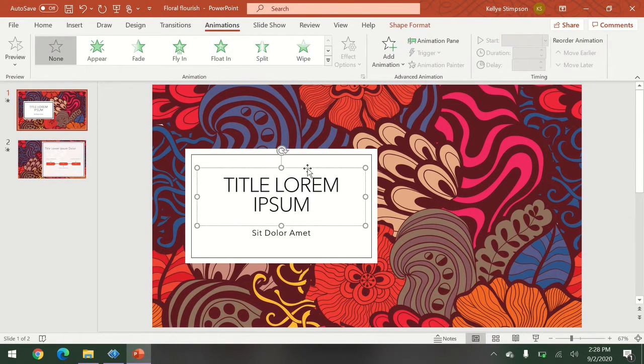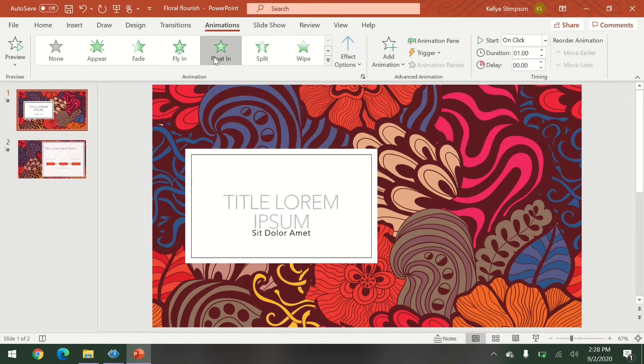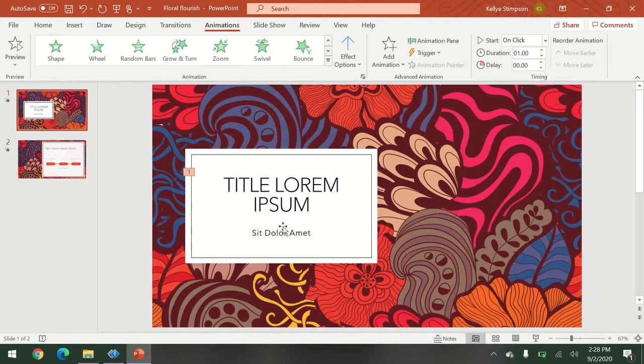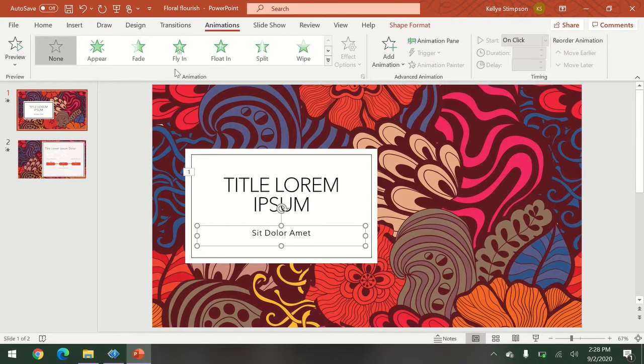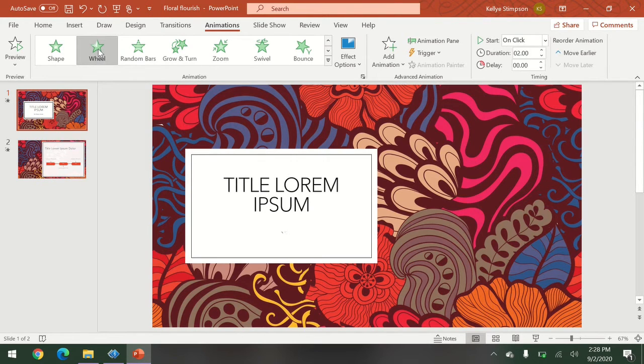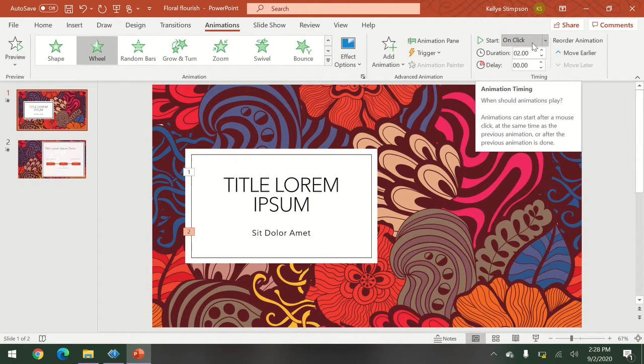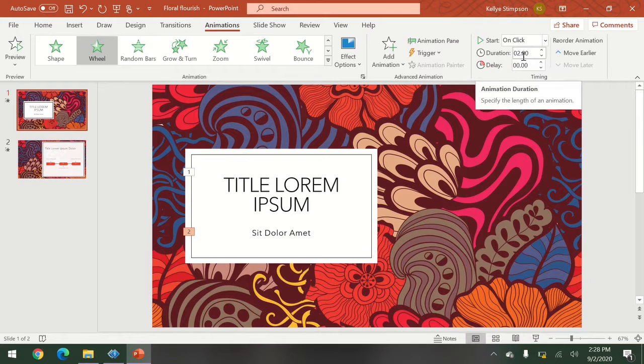Animations can help you manipulate the objects themselves. You can have them float in. You can have them take on different ones like wheel and all that, and just have fun with that. You can also change how they're triggered. You can either trigger them through a click, or you can set them to a specific duration, and that's how the order of which they do it. You can reorder your animations so that something comes first and something comes last. Just play around with your objects so that it's good for timing.